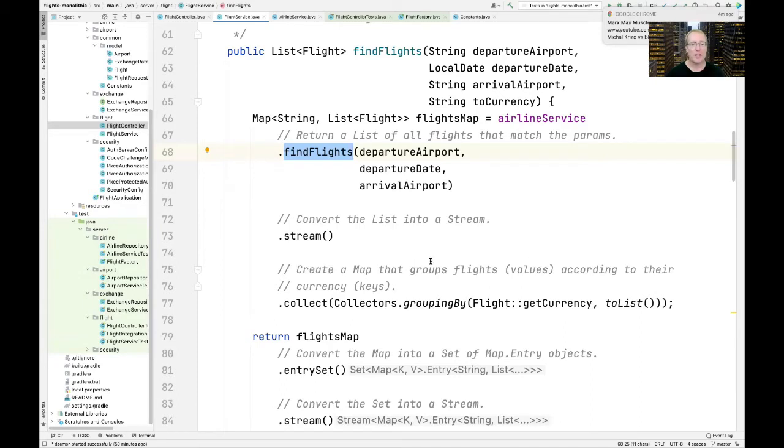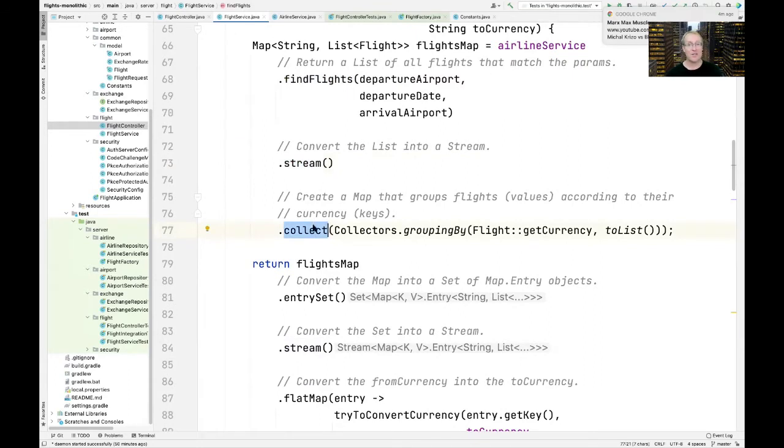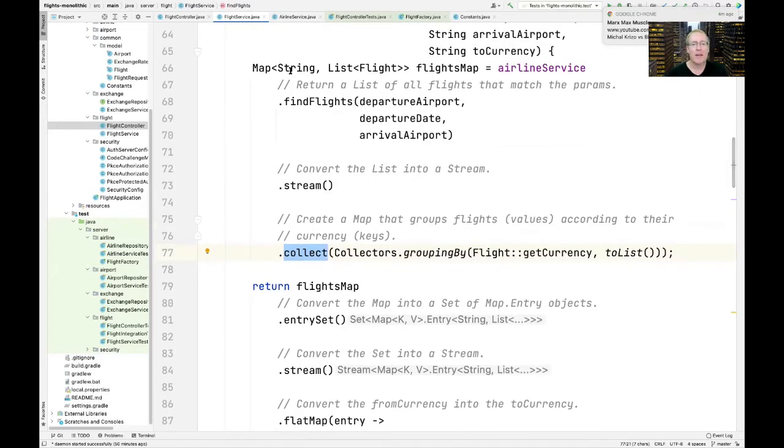So we have a list of flights. We then convert that into a stream of flights. And then we do something super cool here. We take that stream of flights and use the collectors grouping by collector factory method. That's going to create a map that will map the currencies. It'll map all the currencies that came back. Let's say we looked up flights with Lufthansa and Nippon Air and British Airlines and American Airlines or whatever, right? So maybe four different currencies.